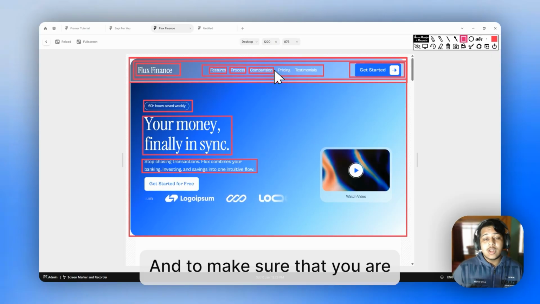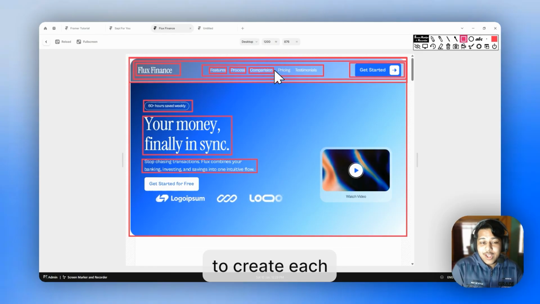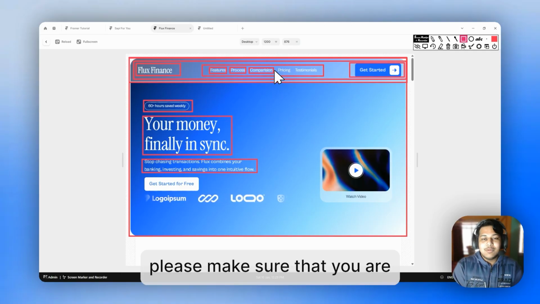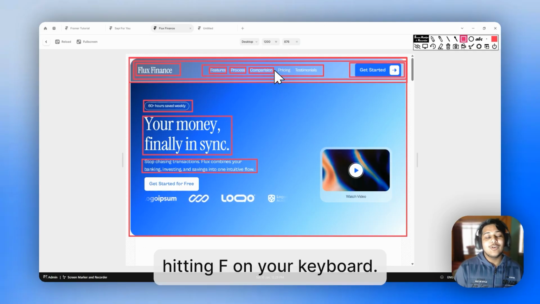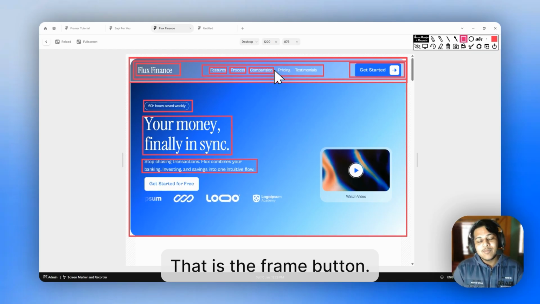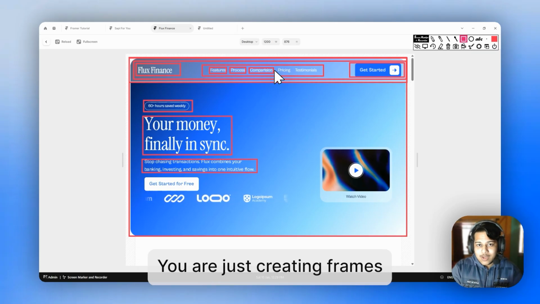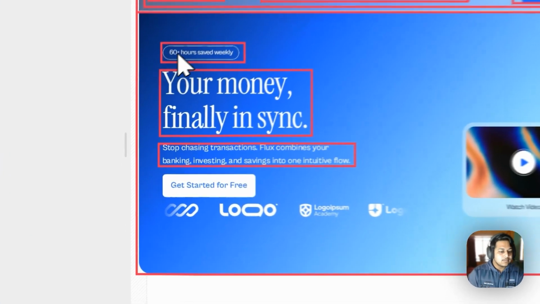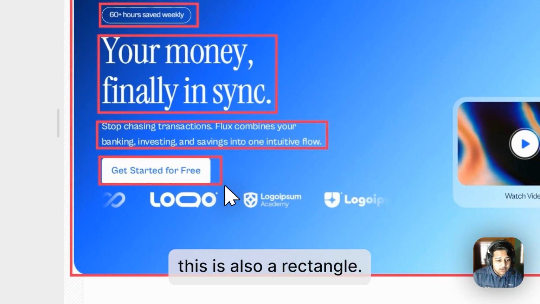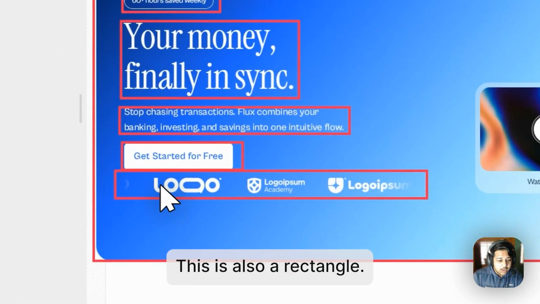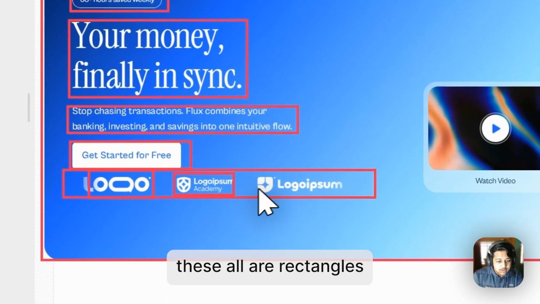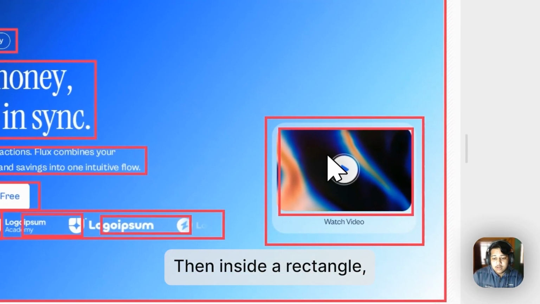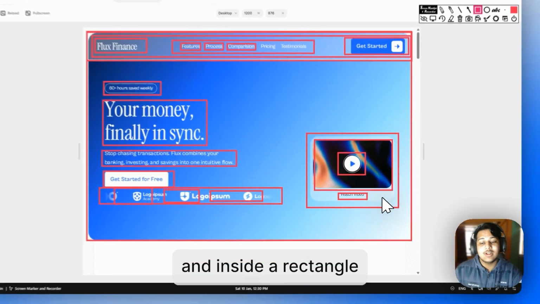To create this kind of rectangles for each and everything, like sections, nav, buttons, please make sure that you are hitting F on your keyboard, that is the frame shortcut, and you are creating frames for all the stuff that you are going to create. So as you can see, this is also a rectangle. This is also a rectangle, and inside this, these all are rectangles. These logos are rectangles. This is a rectangle too. Then inside a rectangle, inside a rectangle, and inside a rectangle, something like that.